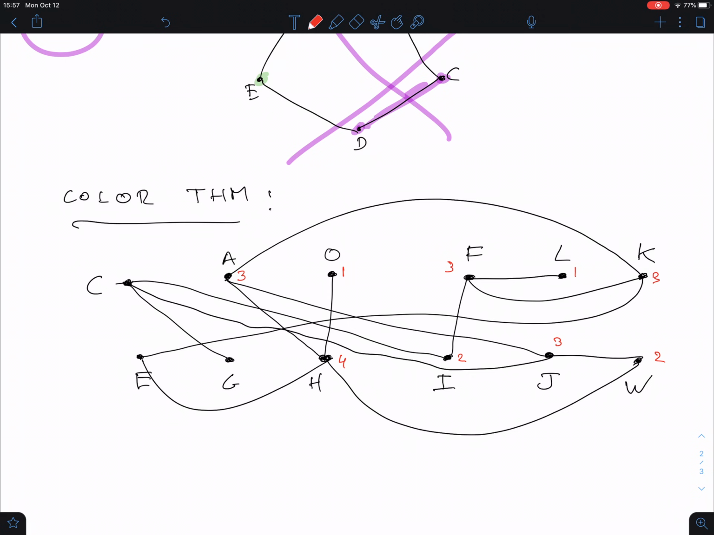G has degree 1, that is correct too. E is supposed to have 2, that's correct. And C has degree 3. Okay, so I copied my picture that I had, and this is how it looks. I drew a bunch of nodes on the top and a bunch of vertices on the bottom, but that's not the right division to make it bipartite, right? Is this a bipartite graph or not?